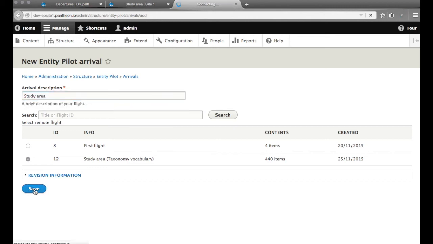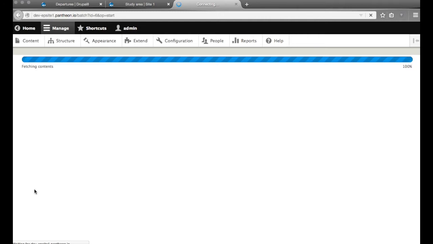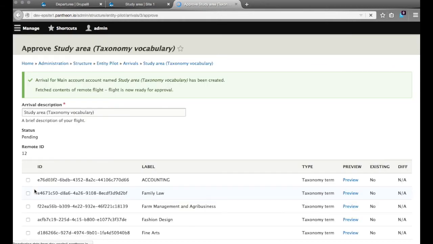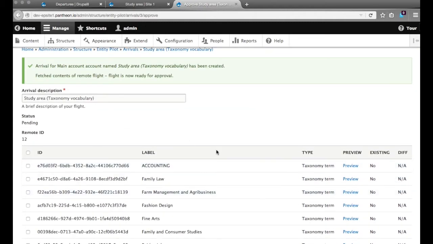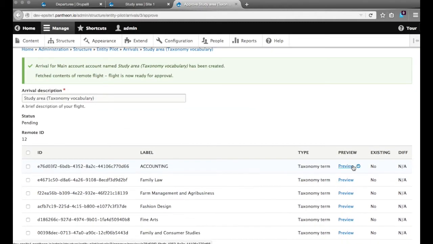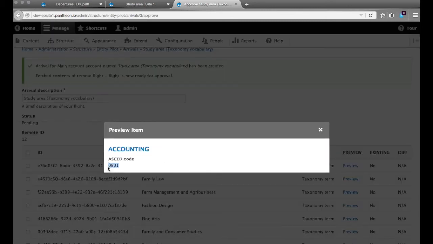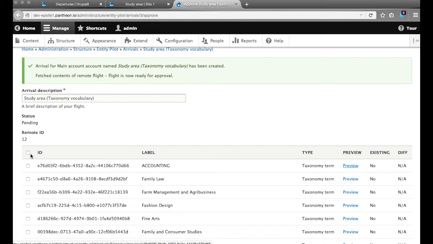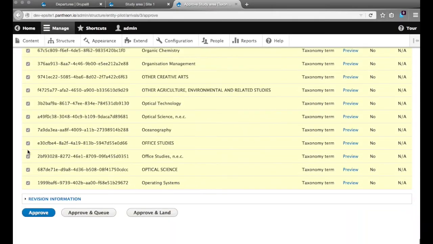I hit save, and this will go off and fetch the flight contents from Entity Pilot and give me the approval form. This form lets me preview the incoming content, so it shows me all the 440 items here ready to come in, and I can pick the ones that I want. Because I'm doing the whole lot, I'm obviously going to tick them all, but I can just preview there and see that the codes have come in, etc. So I'm going to tick the lot, and then I could approve them for later, but I'm going to land it now.